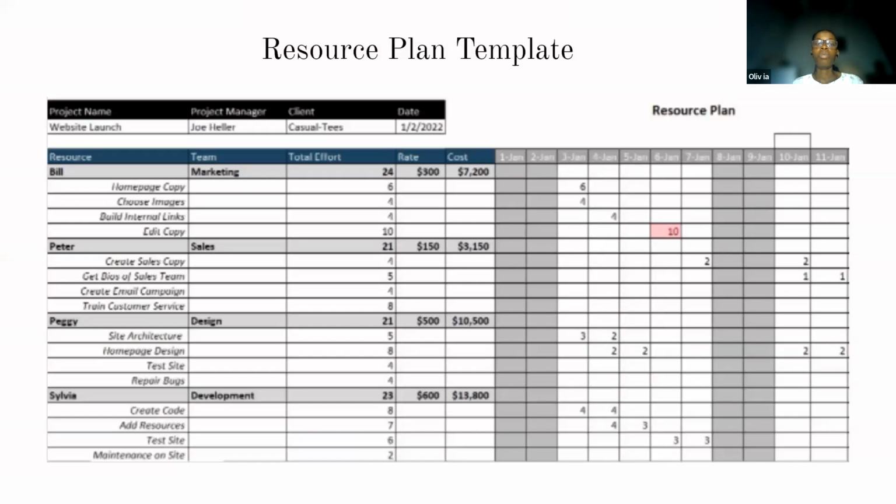So this is an example of a resource plan template. You can see these are the resources on the left hand side of my screen. You can see the project name, the project manager, the client's name basically, and then the date. So this is how a resource plan should look. This is just an Excel sheet, but like I said before, you do not just need an Excel sheet in this time and era of technology to make a resource plan template.